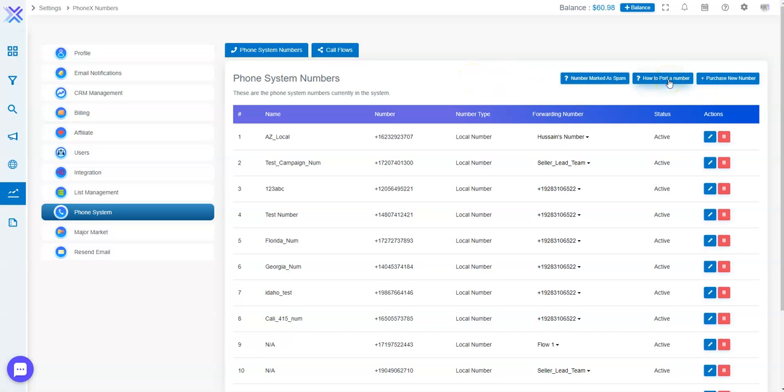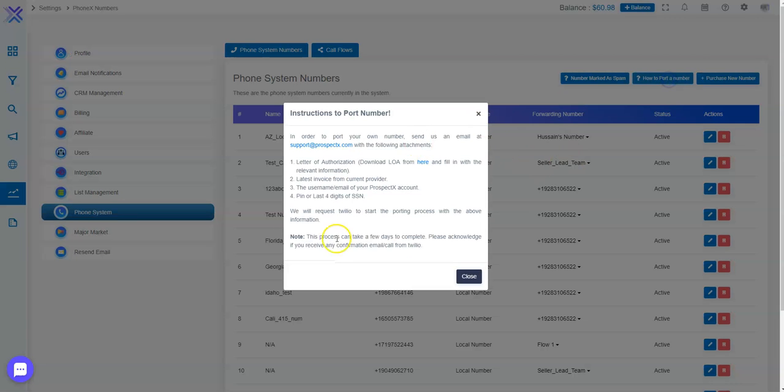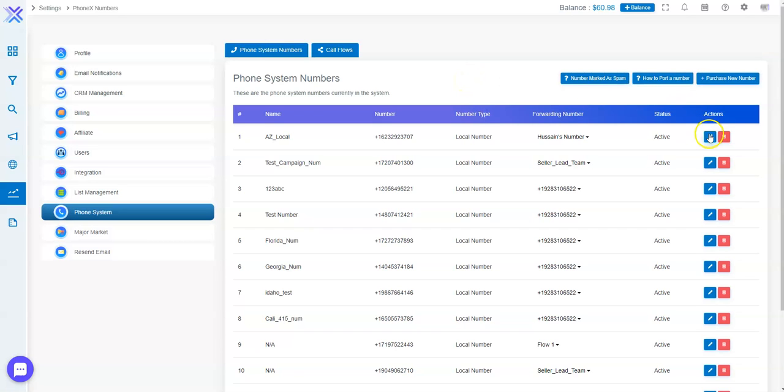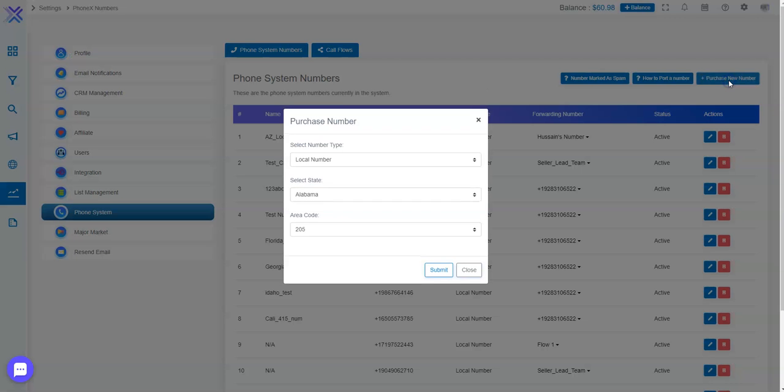If need be, we already own a number, but it's on an existing platform. We can port the number over by just following these steps. We can come in and edit, delete an existing number, or of course, we could purchase a brand new number. So that's actually where we'll start.